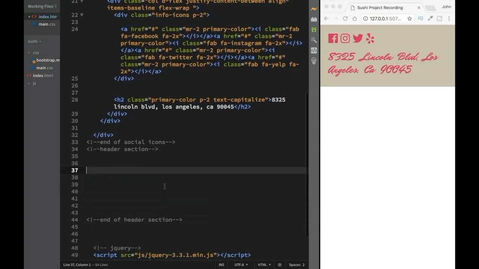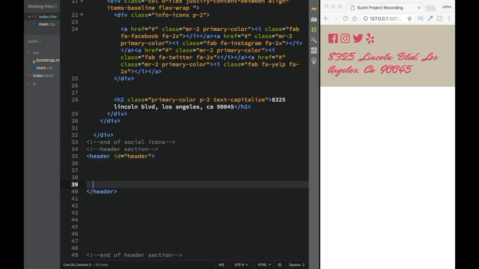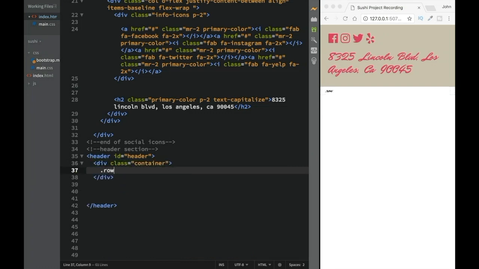And over here, the first element I'm going to create is a header element. The header element is going to have an ID of header over here, so we're going to say hashtag header. And once we have this, now what I would want is to create a container. So we're going to create a div with a class of container. Within the div, we're going to create a div with a class of row. And within the row, what we would want is to create a div with a class of column.